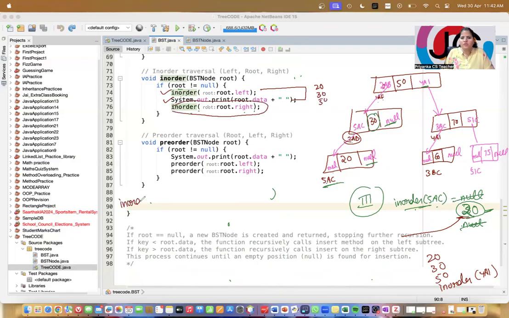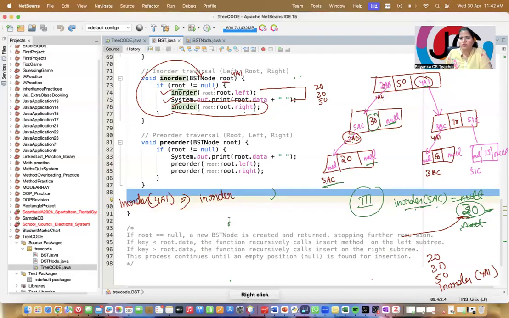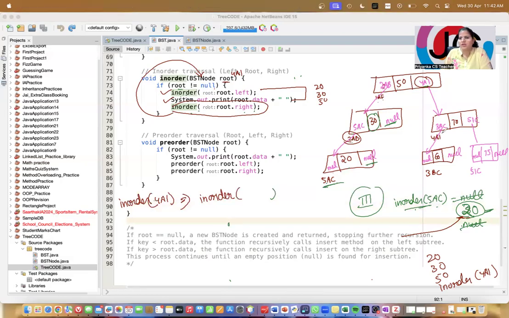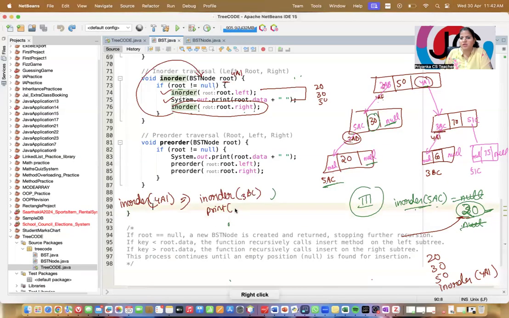So in order root dot right. What is 1AF dot right? It is holding address 4A1. So again you are calling this method, and this time the root is 4A1. It is not null, so you are calling in order root dot left. What is 4A1's left? The left part is containing address 3BC. Then root dot right means we are printing root dot data, which means printing 70.